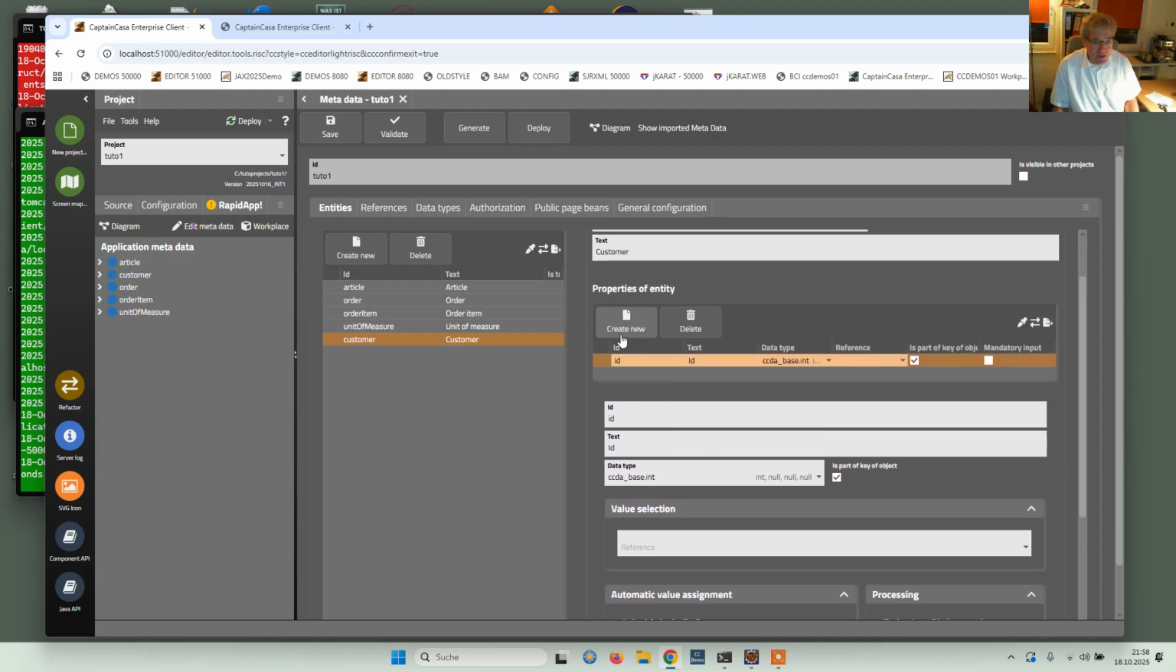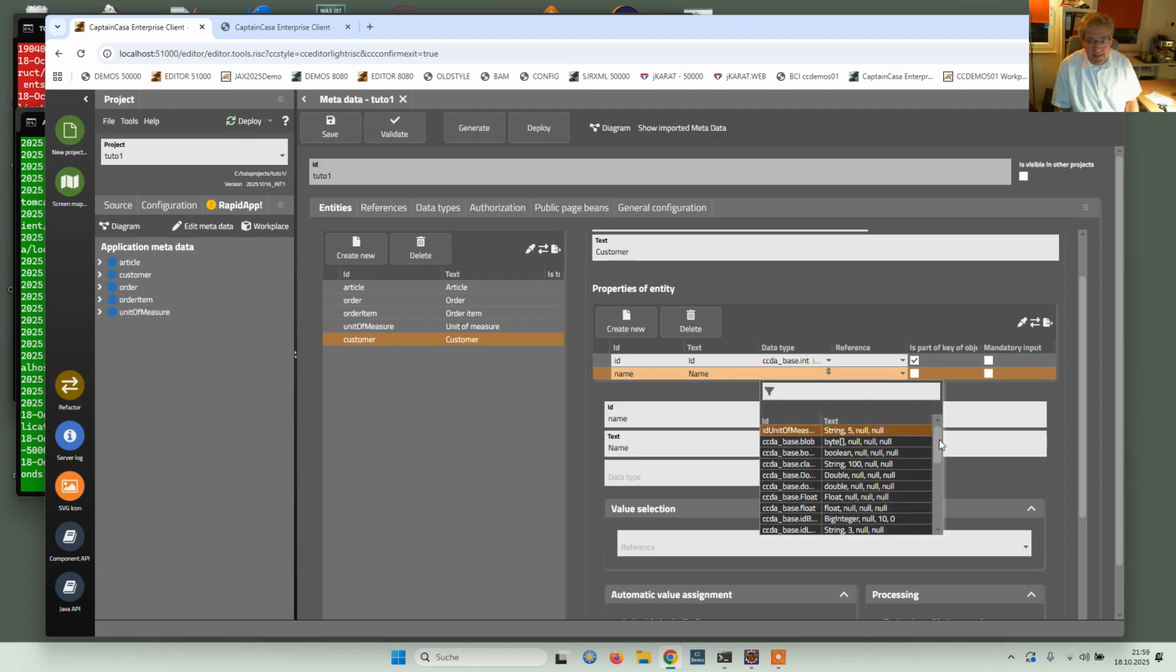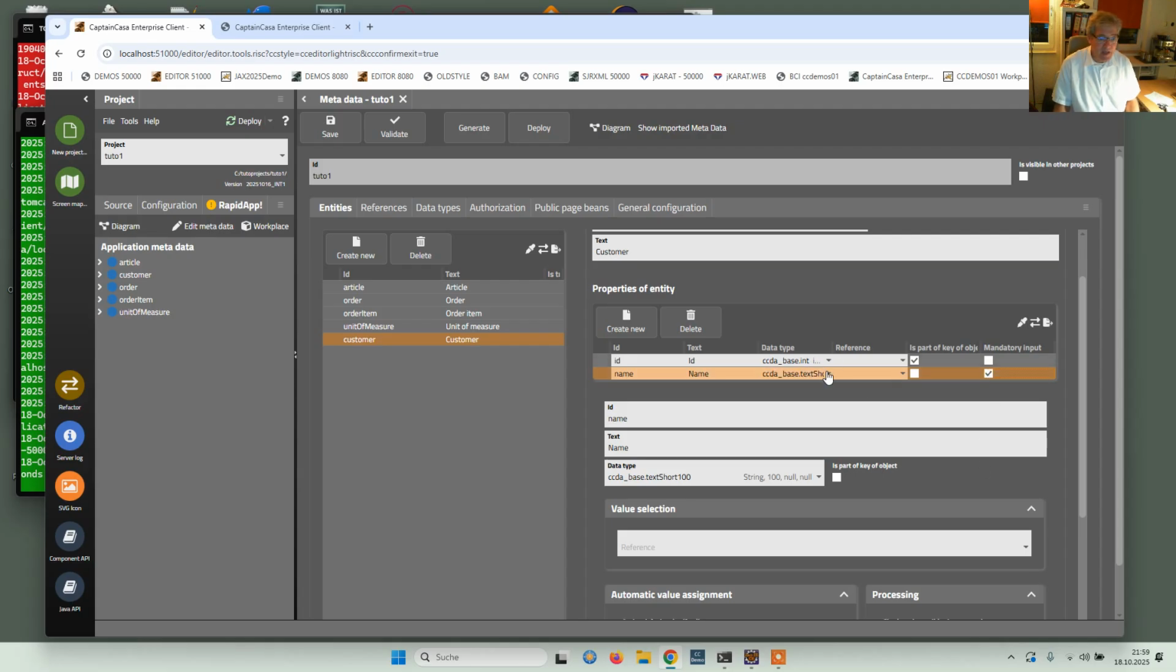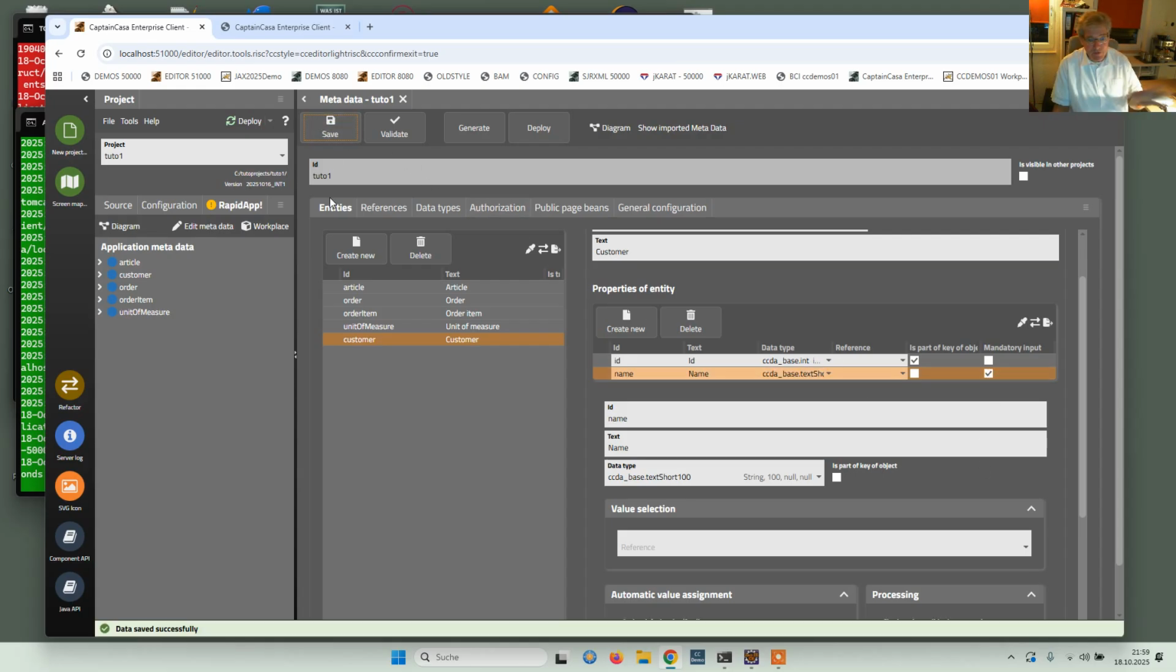Now I add just a new field, name, and the data type is string 100, mandatory. So let's leave it like this. No further values. Of course, the customer has much more properties, but let's keep it simple at this point of time.